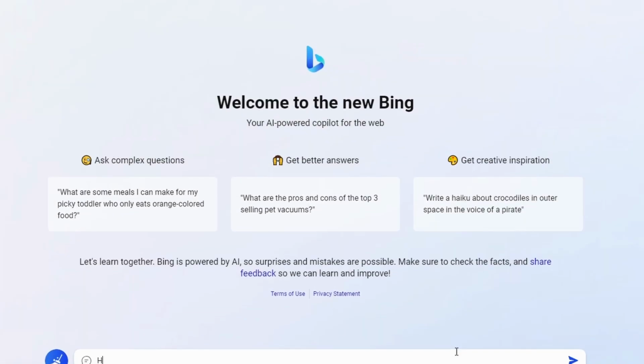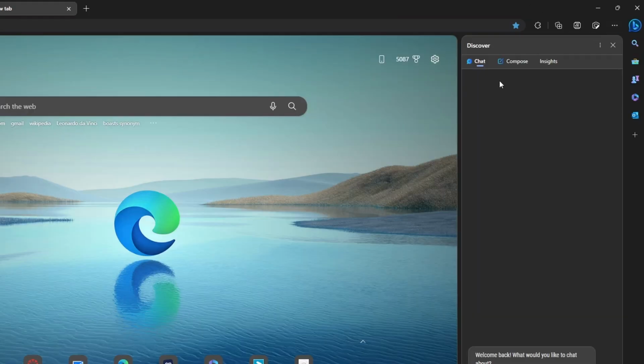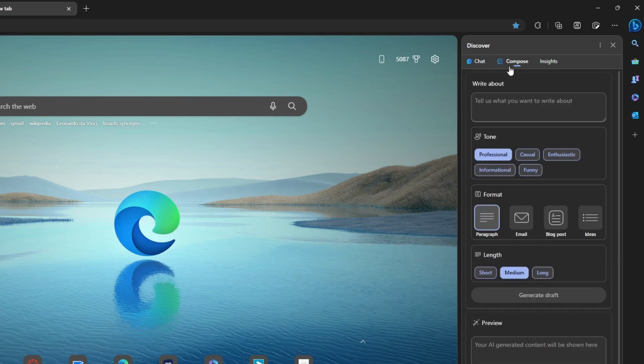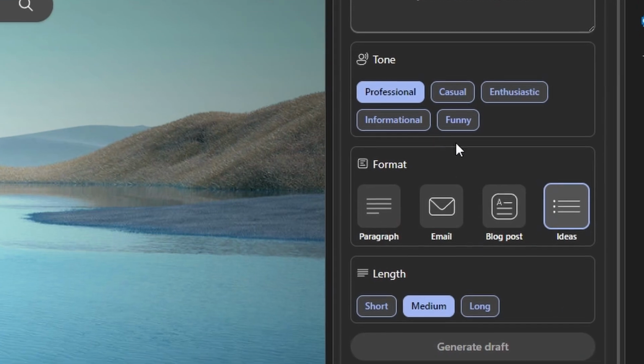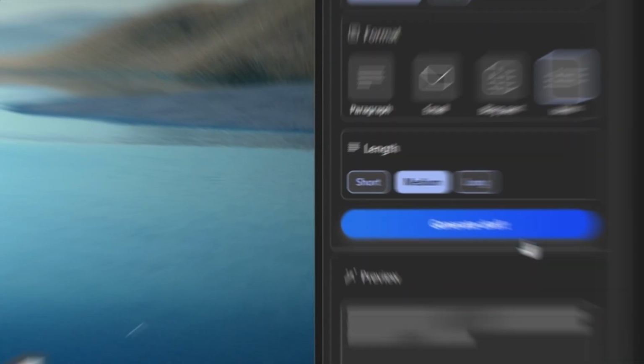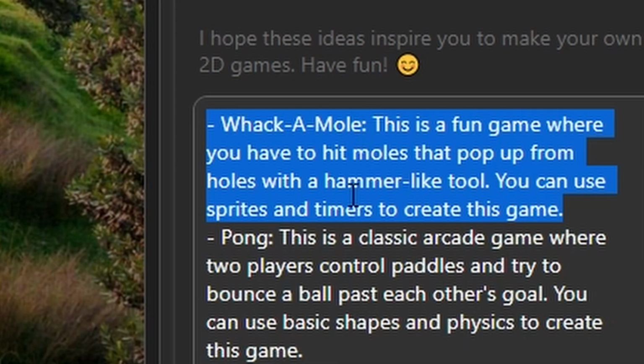After not having much luck using this main AI chat for ideas, I decided to instead use this other AI built into the Microsoft Edge browser sidebar, which is specifically designed for composing things, like stories, emails, or ideas. This gave me a list of ideas straight away without any convincing at all, and I decided to go with the first one, which is a whack-a-mole game.